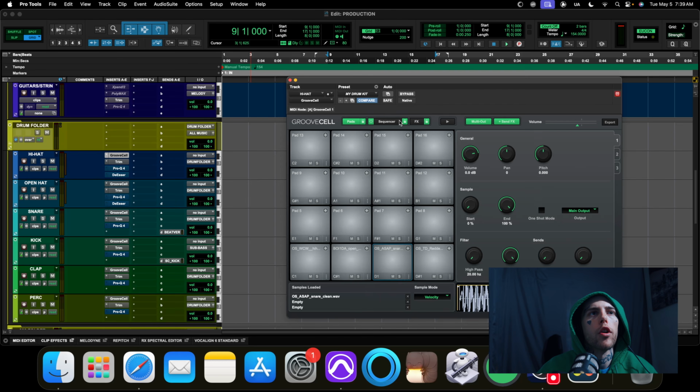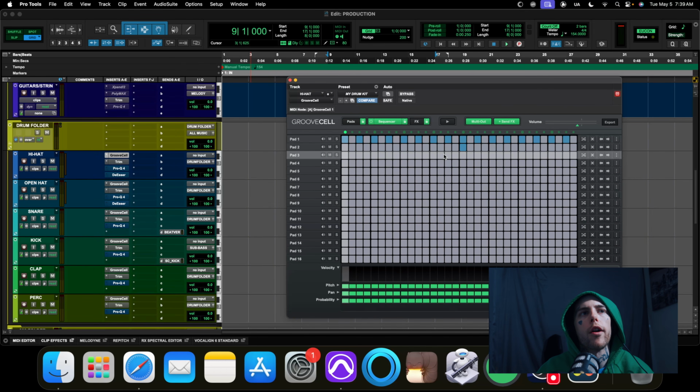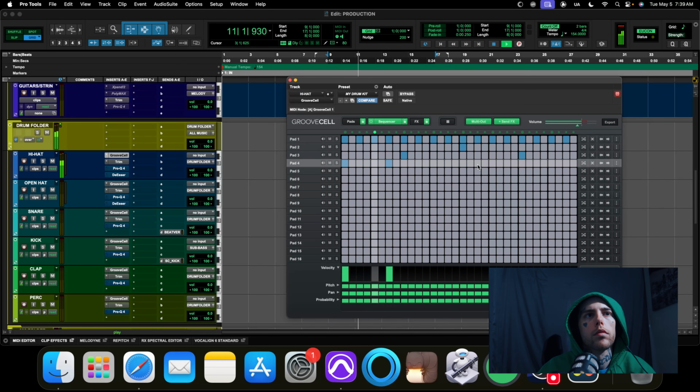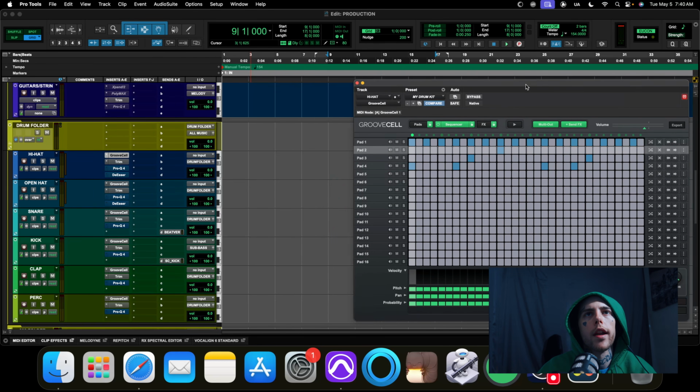Alright, so now the sequencer's already on, so we can just start with the hi-hat, which is already laid out, and it's just every other beat. Sweet, we got a snare. Now let's add the kick drum here. I like that.